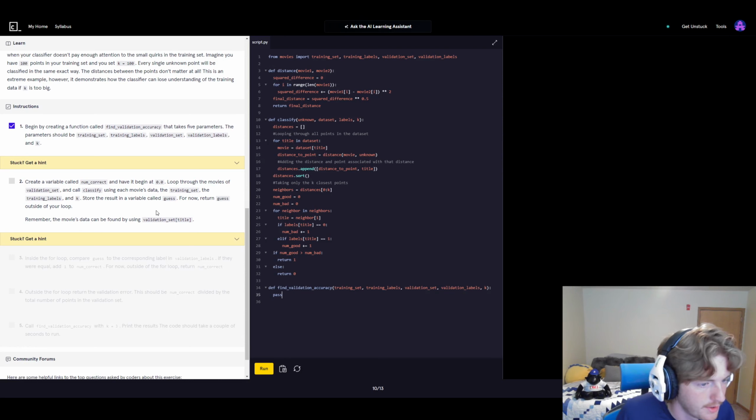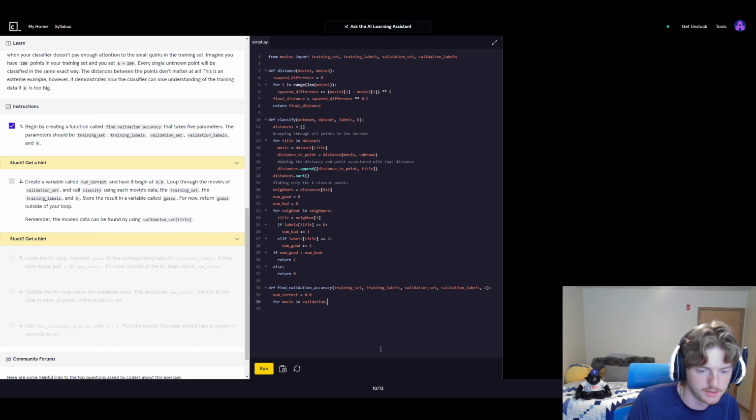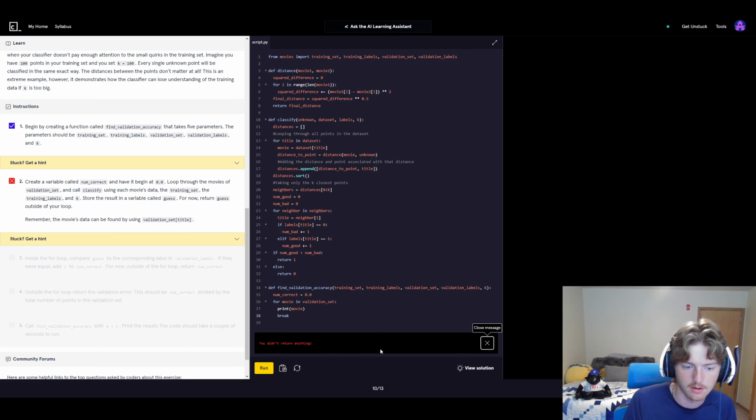Create a variable called num correct and have it begin at 0.0. So we'll do that. We'll create a variable called num correct and set it equal to 0.0. Then we will loop through the movies of validation set. So for movie in validation set. And for right now, print movie, and then I'm going to put break just to make sure it's working.